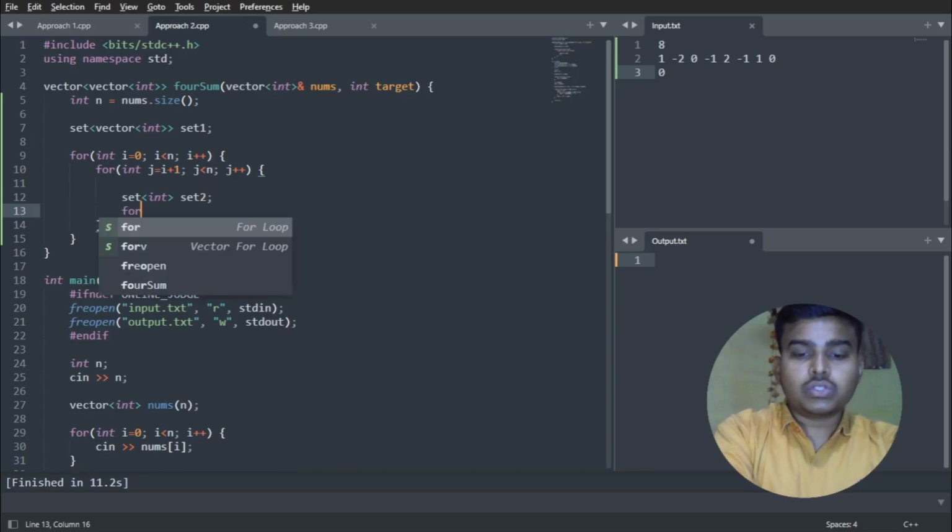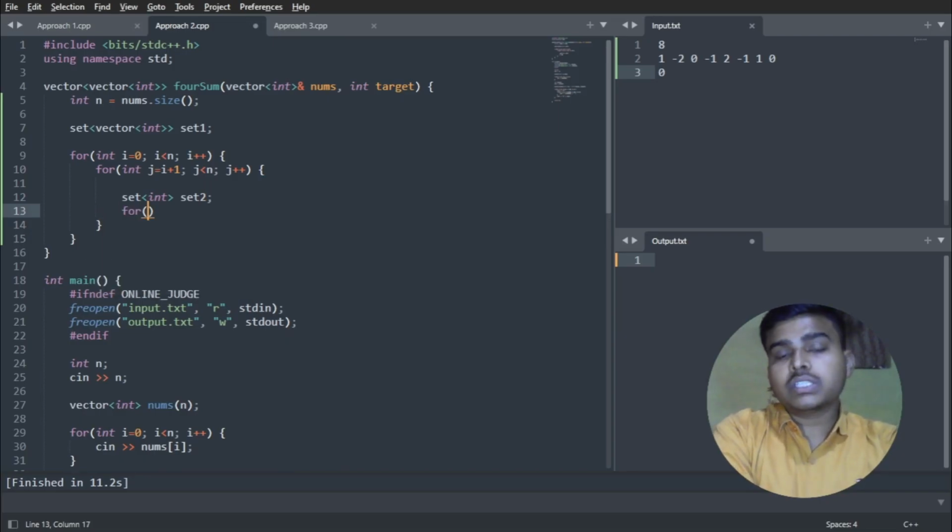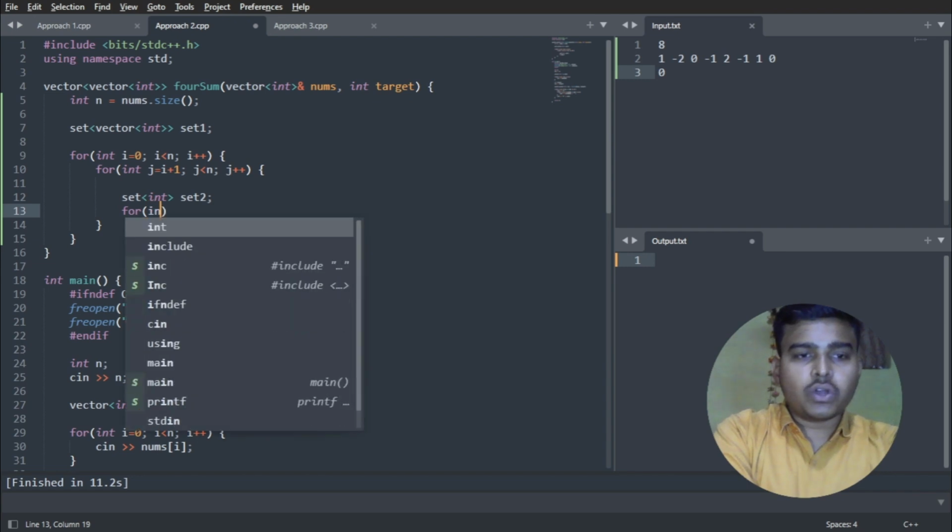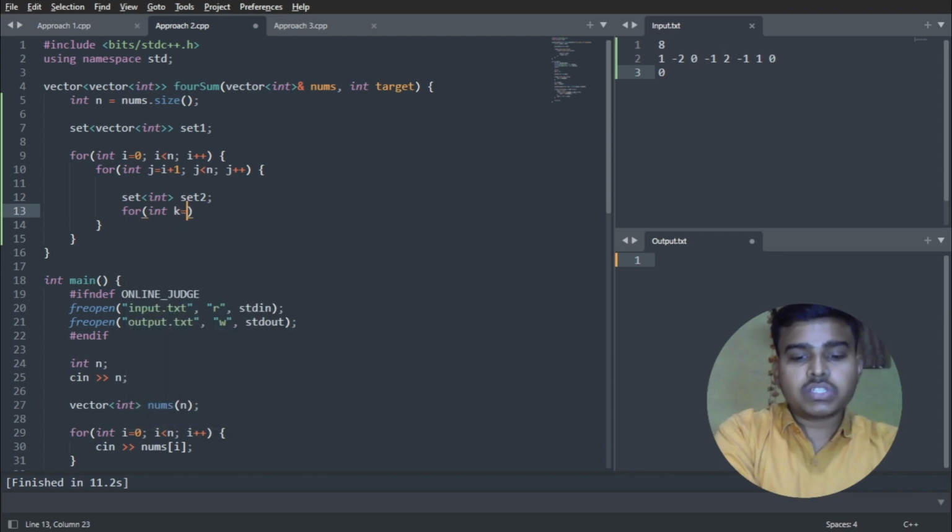And now I will be using another loop. This loop is a part of the two-sum problem, which means we are solving the rest of the part as two-sum. So that is for int k equal to, starting from j plus 1, and k less than n, k plus plus.